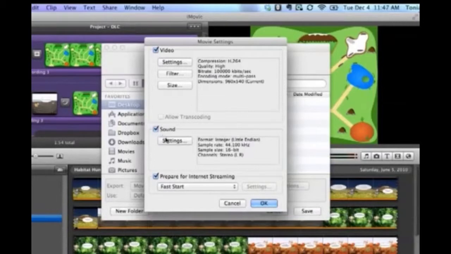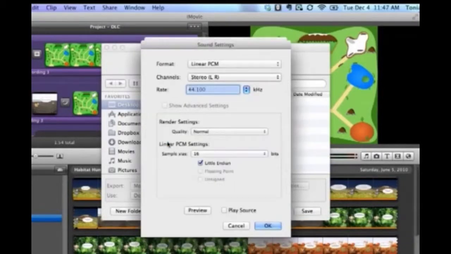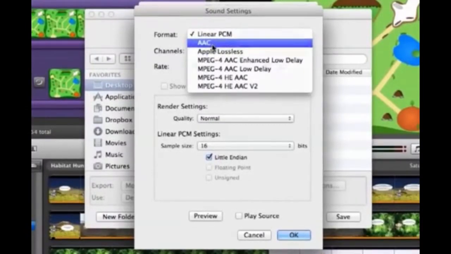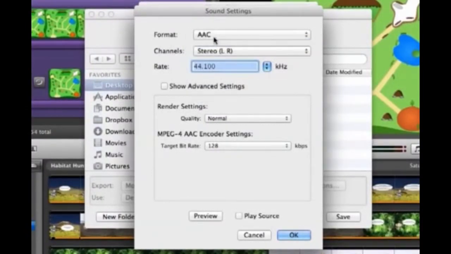Under sound, we're going to select settings. And we do have something to change here. So under format, we want to make sure that this says AAC. That is the recommended sound format for videos. Channels should be stereo, left and right, and your rate should be set to the 44.100 kilohertz. And that changed automatically when you selected AAC, so you should not have to change anything here.